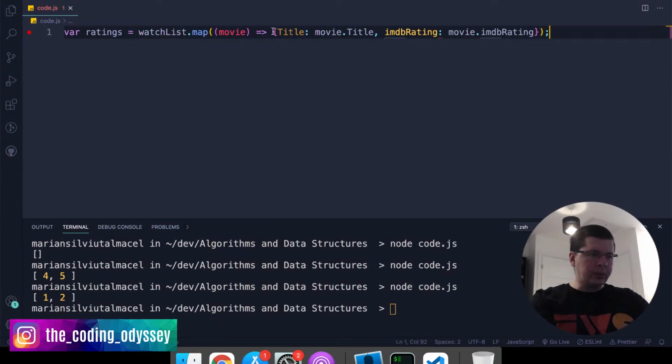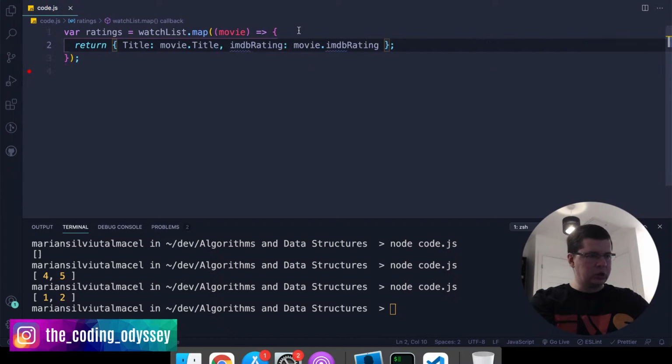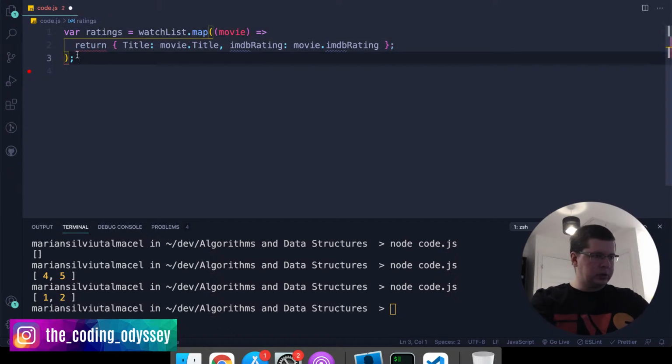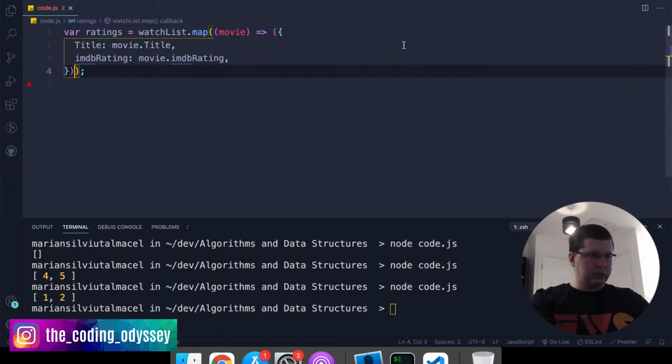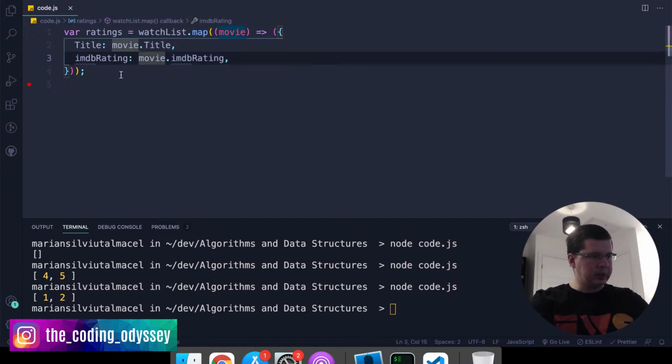Am I doing something wrong here? But basically here, because we are returning immediately, you want to either put another object in here, and here you say return, and you return this object, or basically you can just take the return off, because it only returns one thing, but you want to put this between parentheses like this, right? So you're returning a new object which only has the title and the IMDb rating, right?